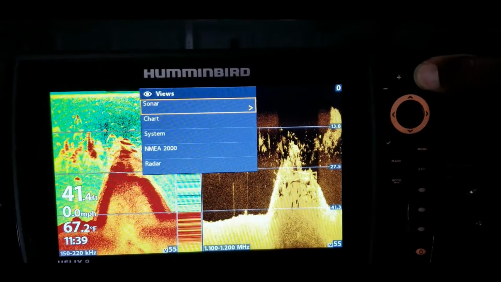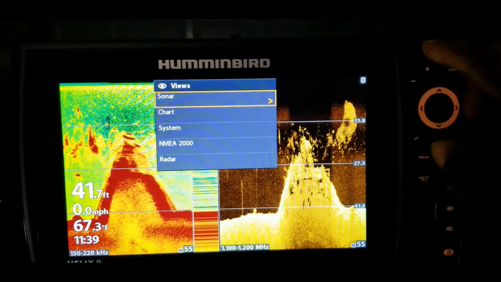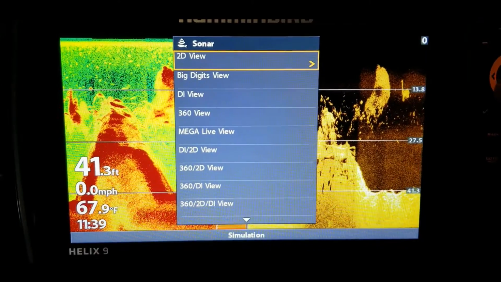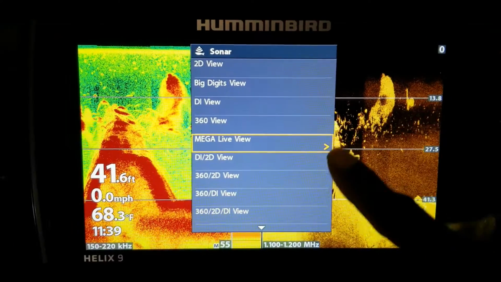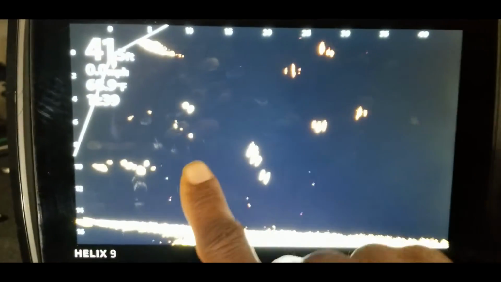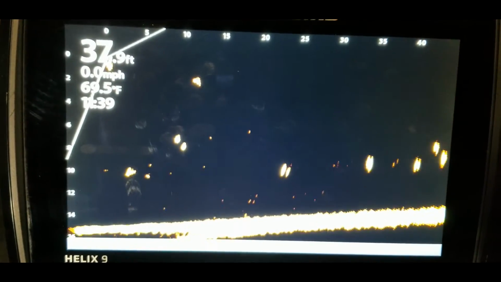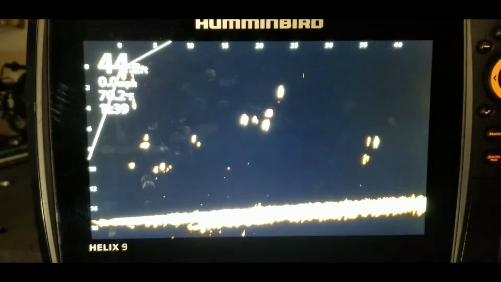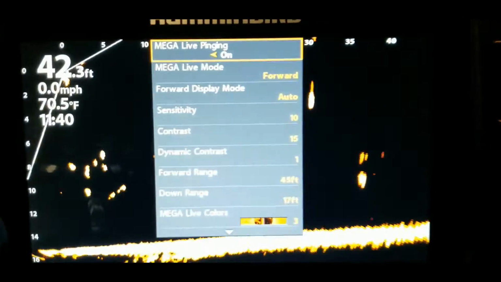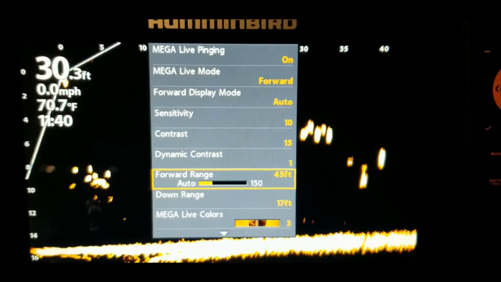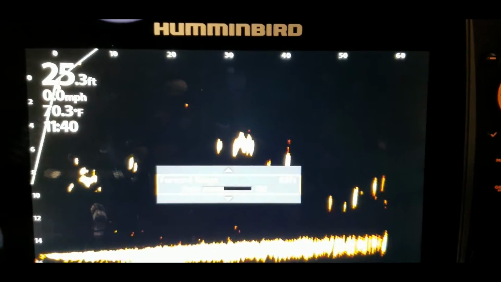So remember, the other way to hit those shortcuts is you want to hold in that view button, go to Sonar, go to the right arrow key, and then you just scroll down to whichever view that you want to take a look at. So there we go, back to the Mega Live view, and you can see how we adjusted our settings a little earlier. We set the down range to about 17 feet, and we set the forward range, I think, to around 45, 50 feet. But again, you just hit that menu button real quick, and you can go down here real quick and just make adjustments. Forward range, let's kick it back out to, say, 70 feet.